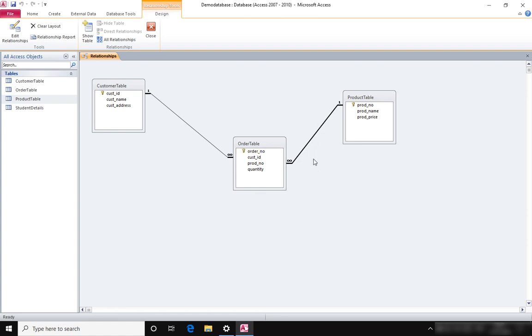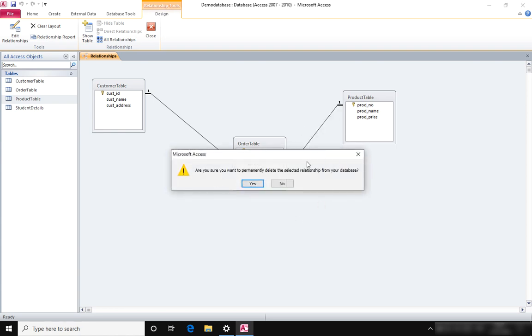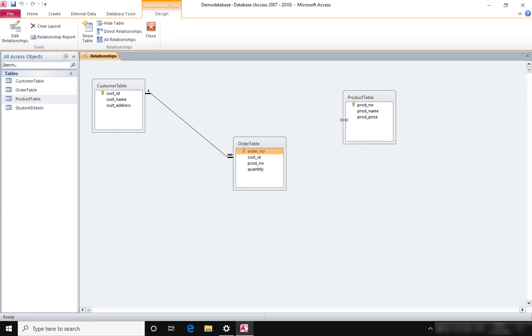Now suppose you don't want to have this relationship existing anymore. You can select it and press delete key from the keyboard to delete it, or right click on this and click on delete. It will give you a warning saying that this relationship will be permanently deleted. So click on yes to confirm and the relationship is deleted. In case you want to hide the table from here, click to select the table and click on hide table from relationships group of buttons. So the table is hidden from the relationship window.